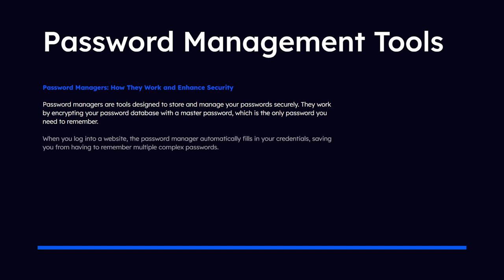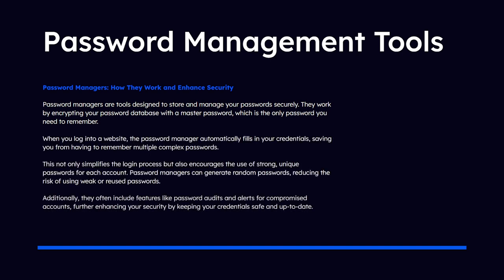You can also use password management tools. So how do they work and enhance security? Password managers are tools designed to store and manage your passwords securely. They work by encrypting your password database with a master password, which is the only password you need to remember. When you log in to a website, the password manager automatically fills in your credentials, saving you from having to remember multiple complex passwords, as some of you might already be using Google's password manager.